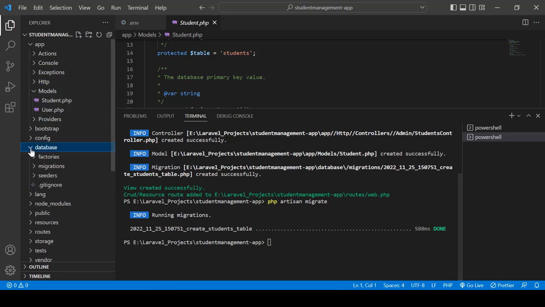Go to the database. Inside the database, after you are done with the controller and models, you have to migrate them. Then only the table is created. Okay, you have to run the migration command. So php artisan migrate. Now you can see here the migration is done.